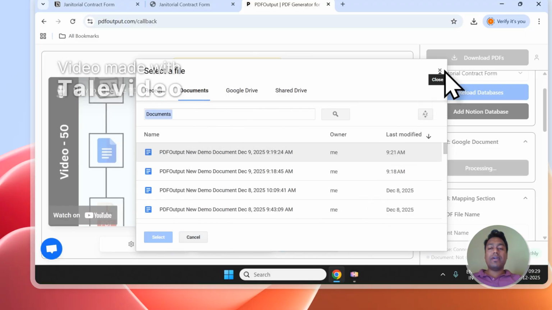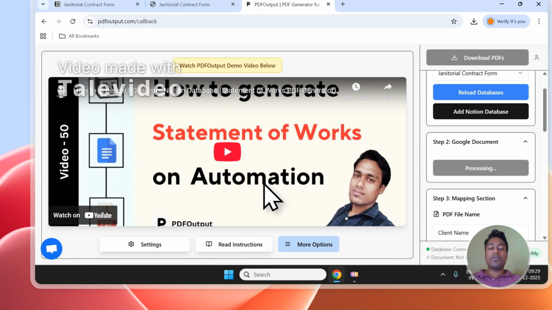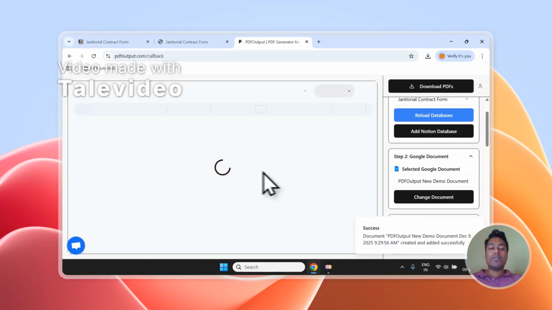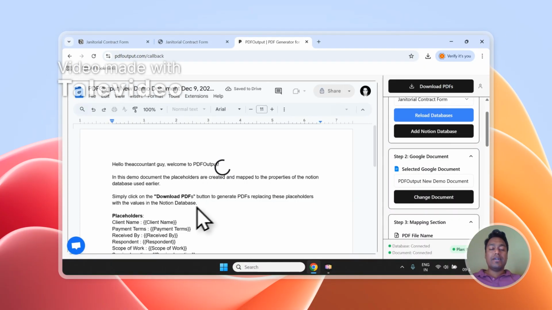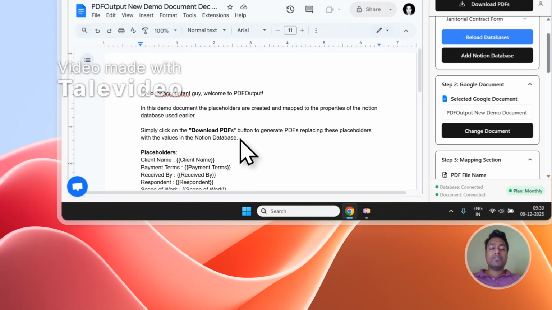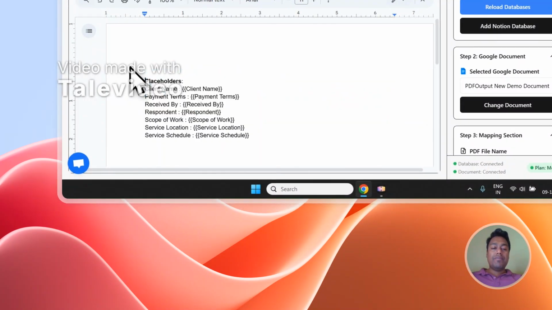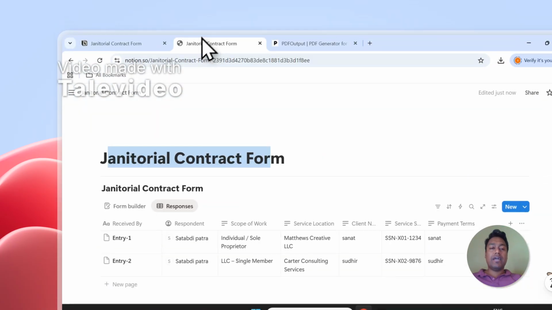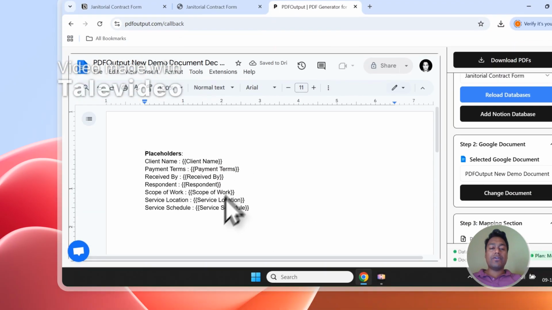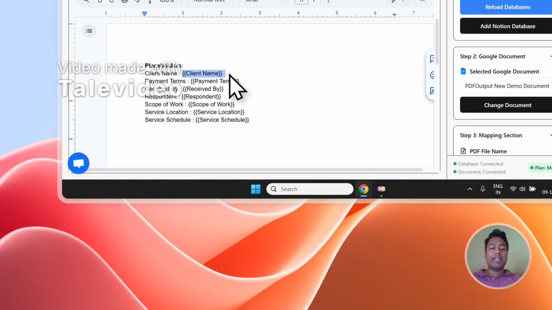I don't have any contract template available, so instead I will go with a demo document, and it will create me a new document with all the placeholders automatically created for me beforehand. So you can see it has created me this document over here, and every placeholder of the database that we had used over here is already added onto the document. So we have client name, we have payment terms, we have received by.